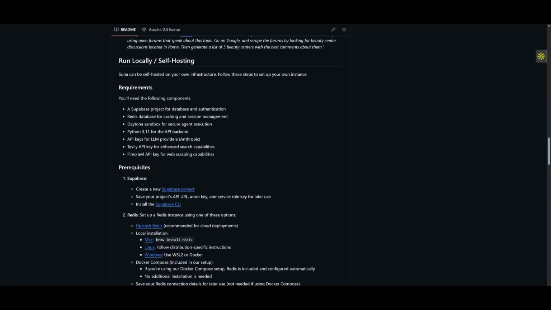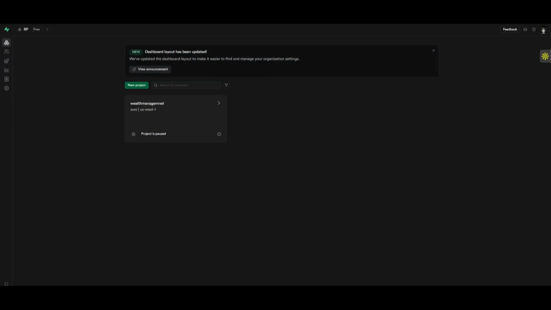So now that we know what Suna is about, we're going to showcase how you can run this locally and set this all up. You're going to first need to make sure that you have the requirements fulfilled. You need to make sure that you have a Supabase project, which you can set up completely for free.